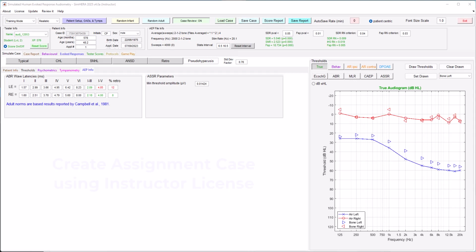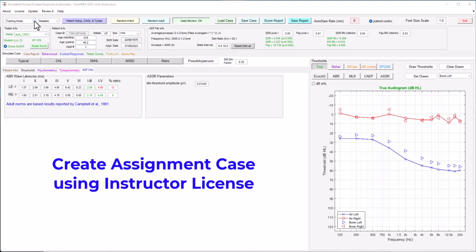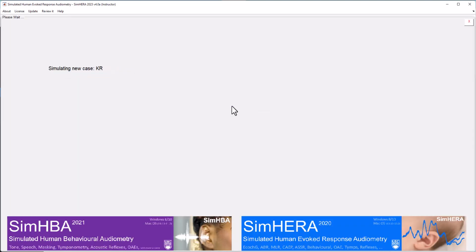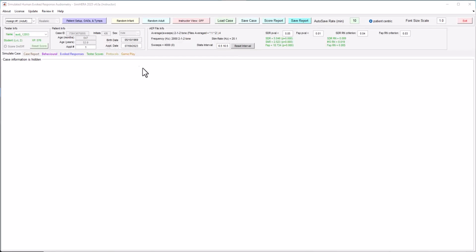So instructors, stay on. To create a case in assignment mode, you go to assignment. Let's say we'll go to adult. The easiest way is to just go there, create a current case, and you're done. You can review the case if you like, I'll show you that in a second, and you can also make all the alterations that you like. Okay, there we go. It's created a case in assignment mode.